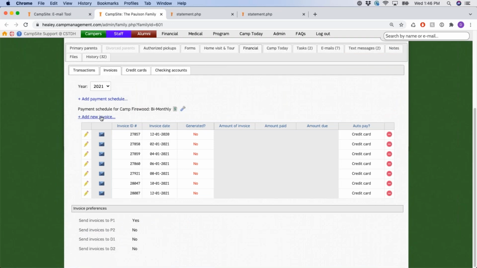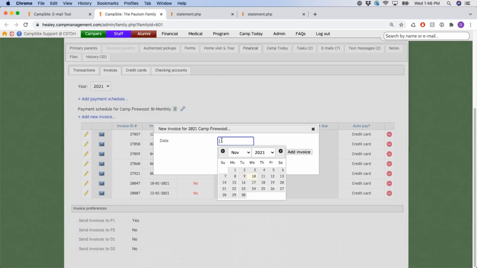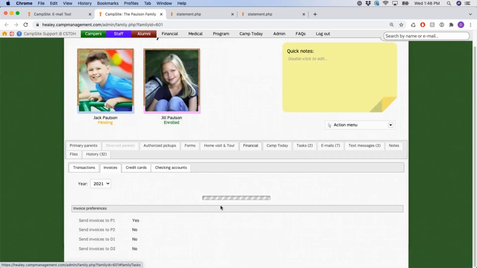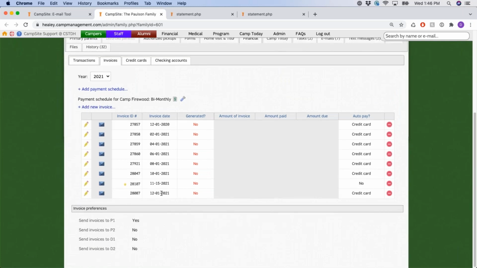So for instance, let's say I add a date for November 15th. It'll automatically be added into the table, but you'll notice that the invoice ID number column has this little star icon in it. So what the star icon indicates is that this is, again, an off schedule or an other payment schedule date. So this might be specific to the Paulsons, or it might be specific to just a small number of families, right?